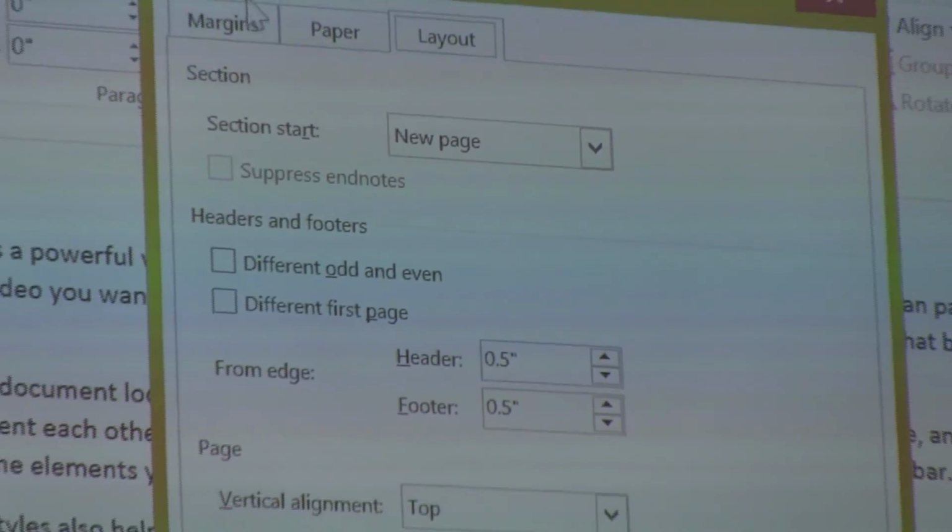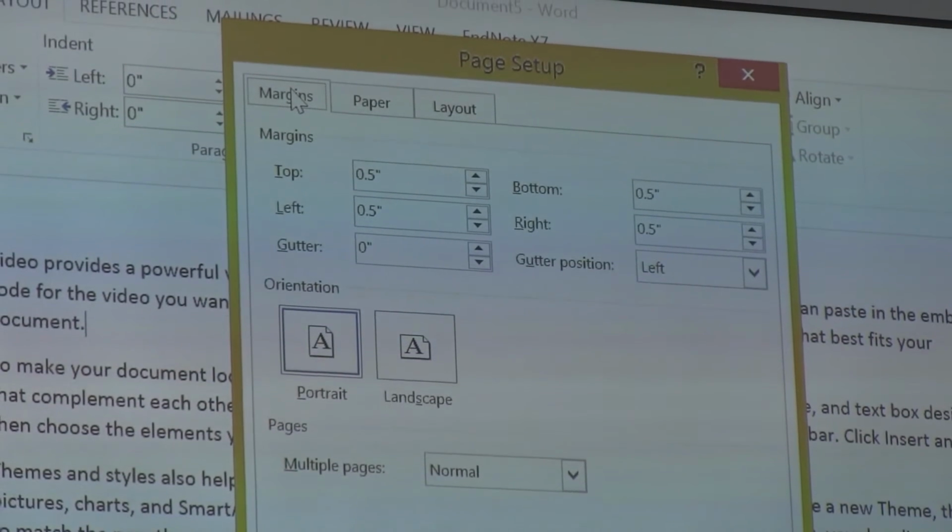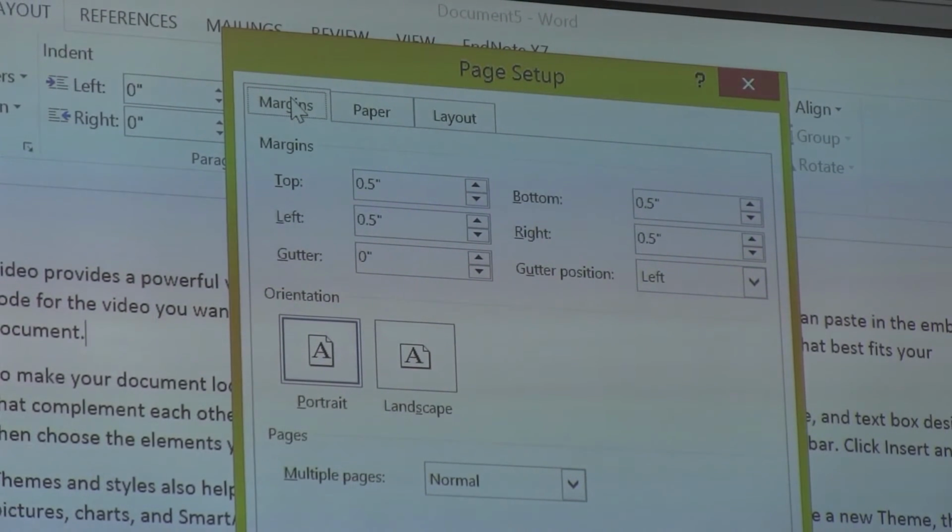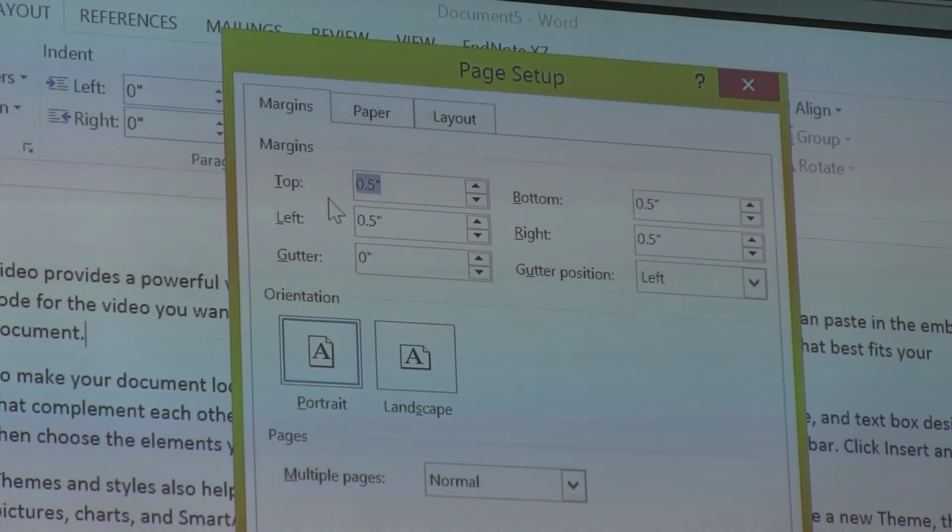So for the template, we want the margins to be 1.25 inches. That's what all the templates are set to currently. So just take your source document and adjust it to be 1.25.